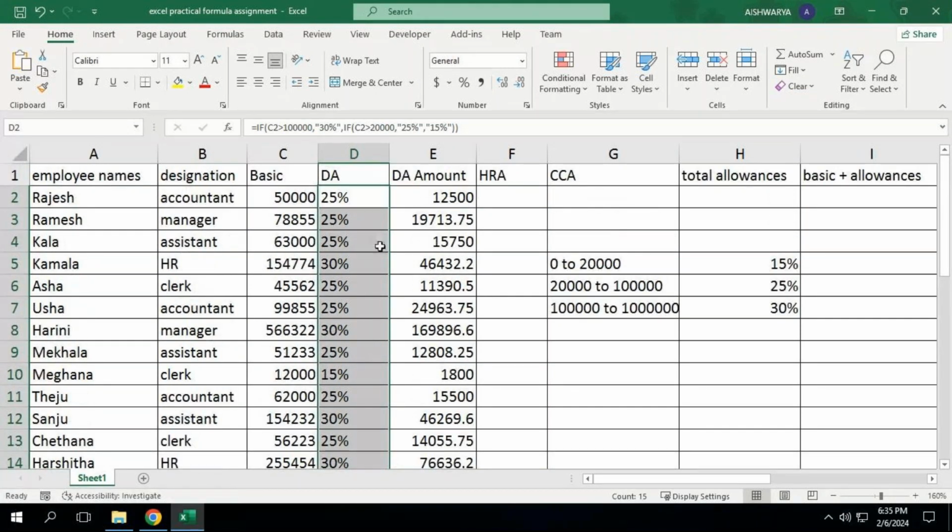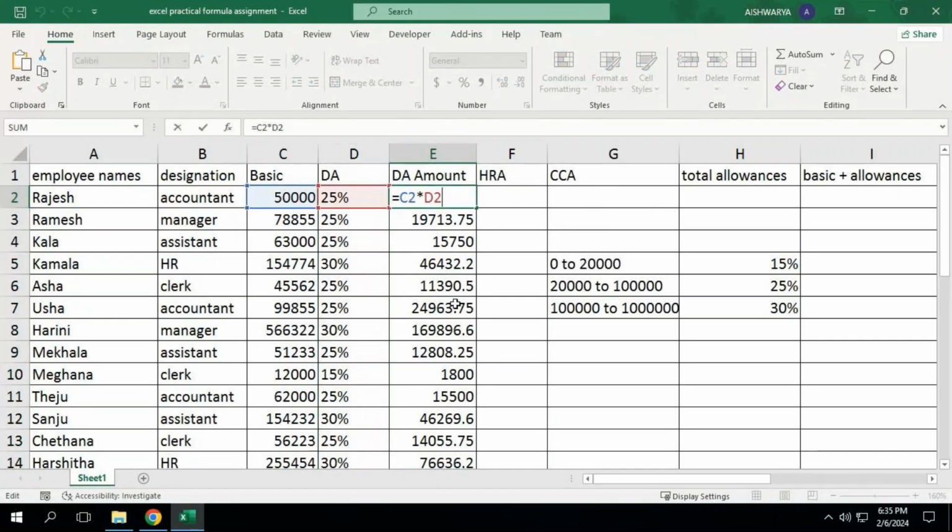Now here you have to calculate the DA amount. So you have to add one more column here, as the DA amount column. Then is equal to, you select the basic salary into the DA percentage. How much ever the percentage you got, you just select the particular percentage, and then press enter here.